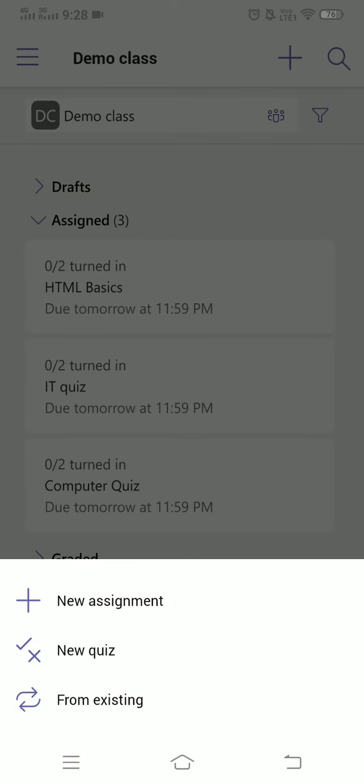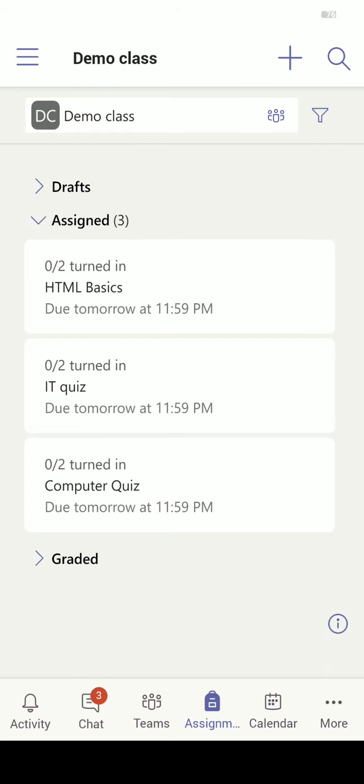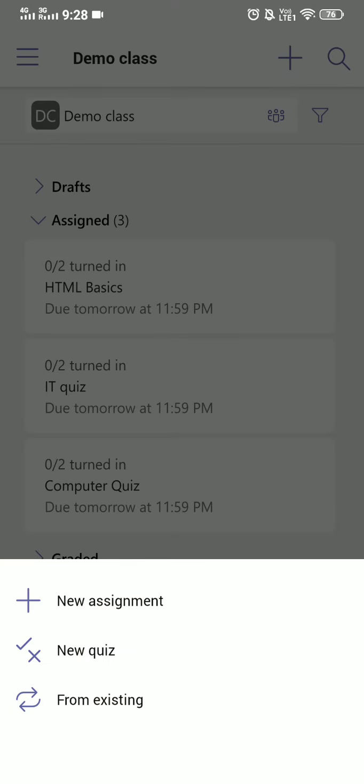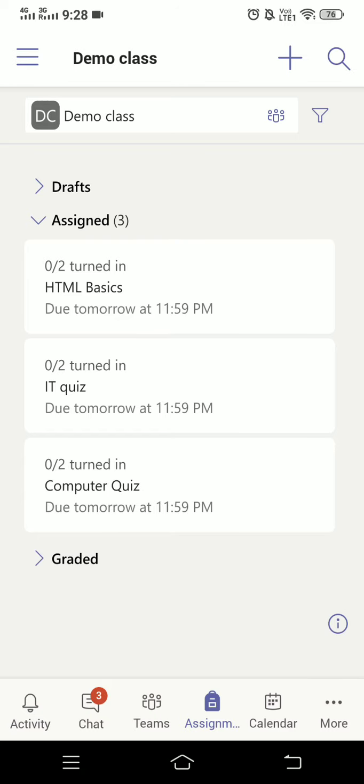Then there is a new assignment, then a new quiz, then a from existing. New assignment is for the descriptive one. New quiz is for when you are going to create a quiz, which we are going to create right now. But I'm going to tell you the third option, this is from existing. From existing means whatever existing form is available here which you have already created earlier, you can choose from that also. So in that way, for a new quiz, you have to click on new quiz.